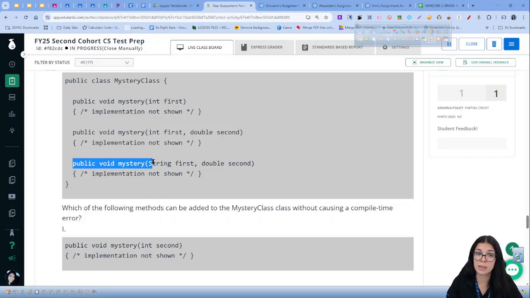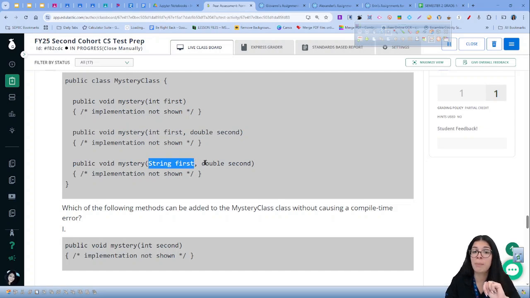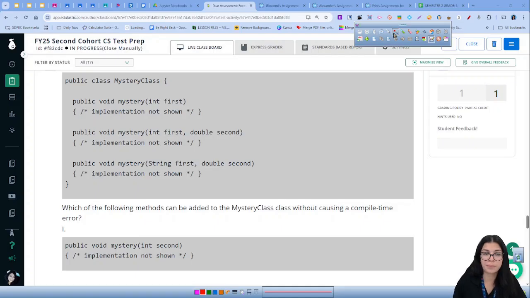And then the third mystery also takes in two inputs, but the first one is a string and the second one is a double. So the parameter name here doesn't really matter. What matters is the data type, because when you call it, Java knows which one to use based on the data type. For example, if I call mystery 1, it is going to use the first one because that's the only one that takes in one int.